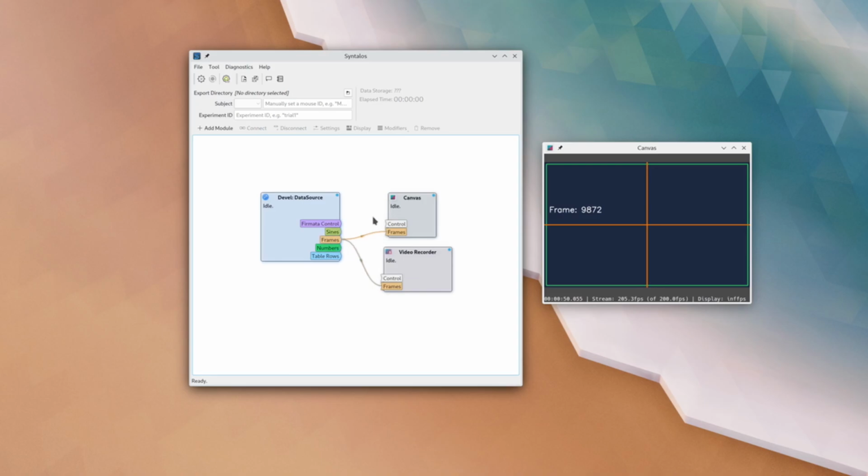It is possible to send one data stream to multiple locations. So if you have one data generator, it can be connected to as many modules as you like. However, one input port can only accept data from one module. So sending data from multiple sources into the exact same one input port is not possible.